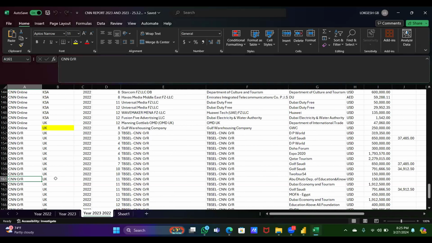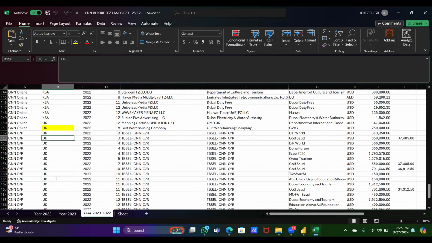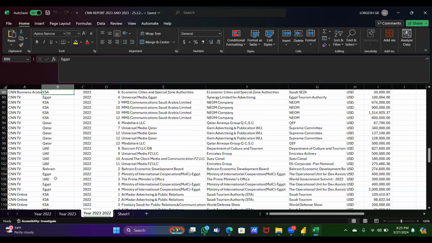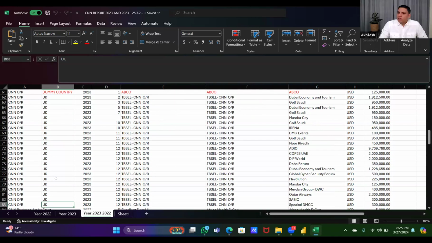In 2022, there is a UK, but it is not appearing in that report. 22, 23, UK is there, but it is not taking the figures. 23 is less, right? Where is 23? Show me up. So here, UK. Give me the control again.